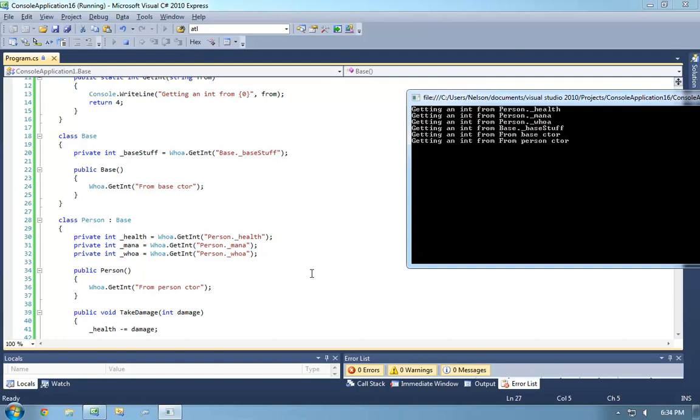Yes. Okay, so constructors are invoked from the base constructor to the child constructor. Fields are invoked from the child class to the base class. Hence we get this sort of strange bouncing order where it does the person initializers, then the base initializer, but then the base constructor, and then the person constructor. Yep, it's backwards.